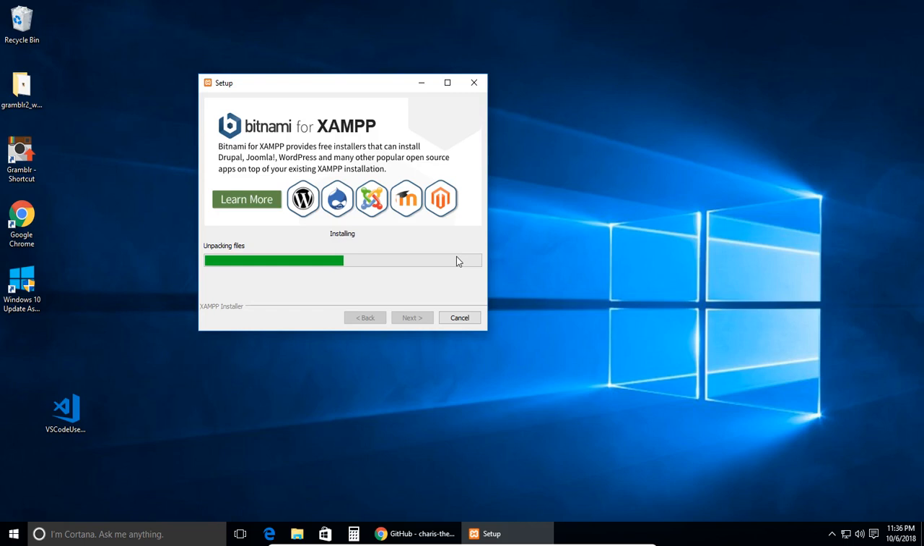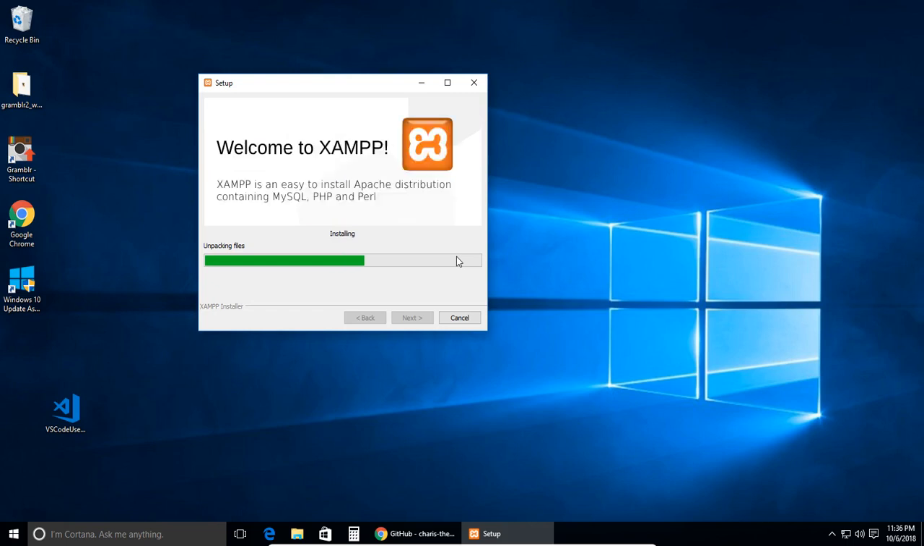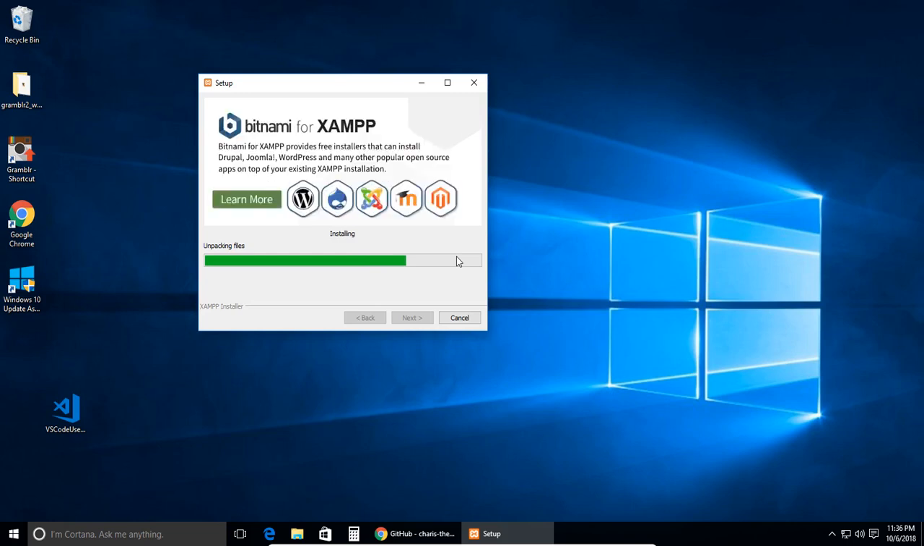Okay, so while it's installing, I guess maybe I can talk a bit about XAMPP. XAMPP basically is a collection of software that we can use to run web servers on our local computer. I'm not sure what the X is for, but the A stands for Apache. Apache is our web server.